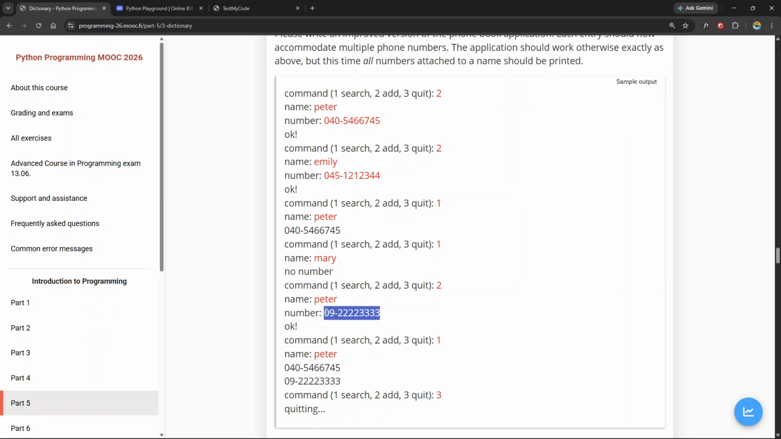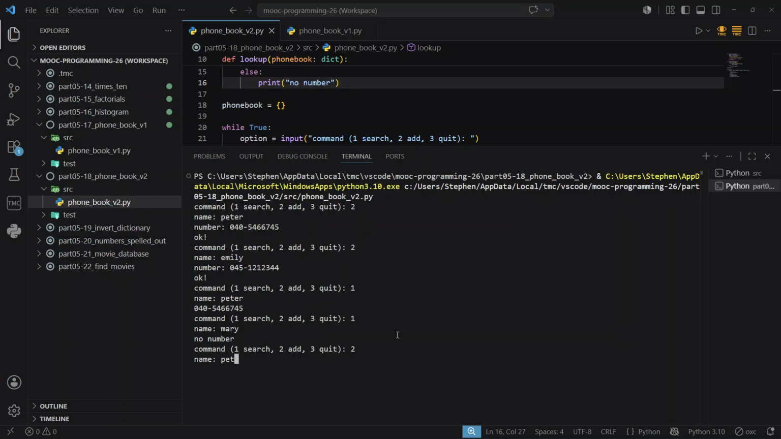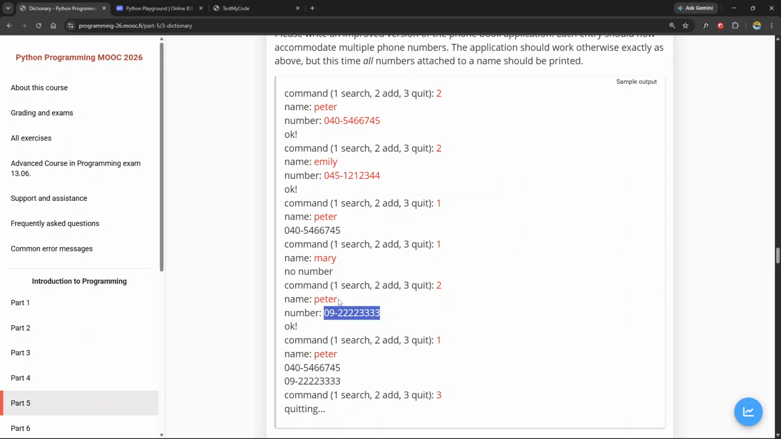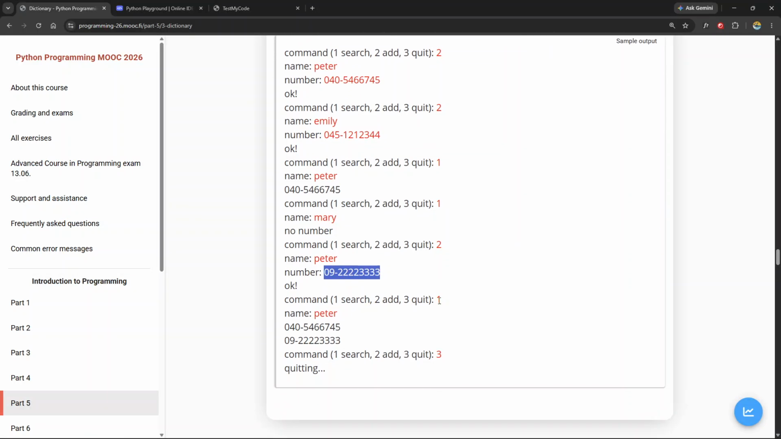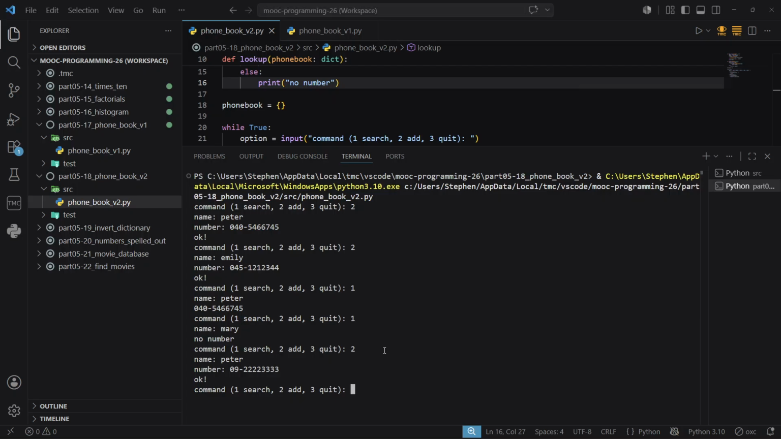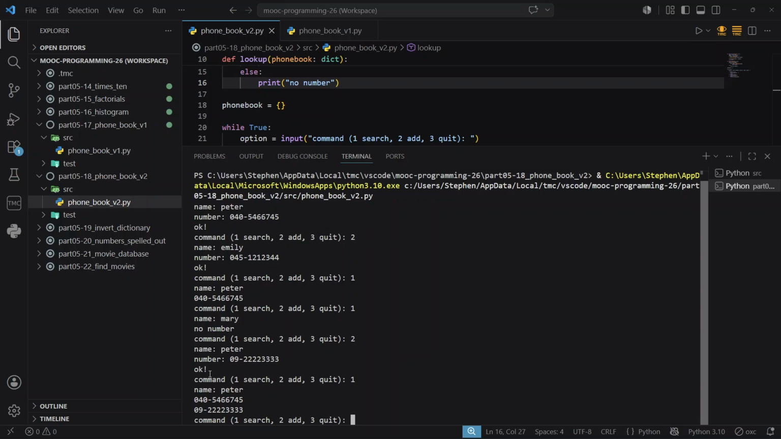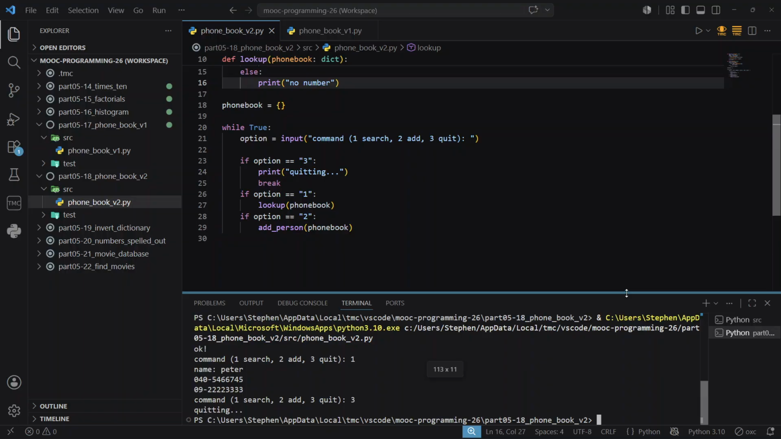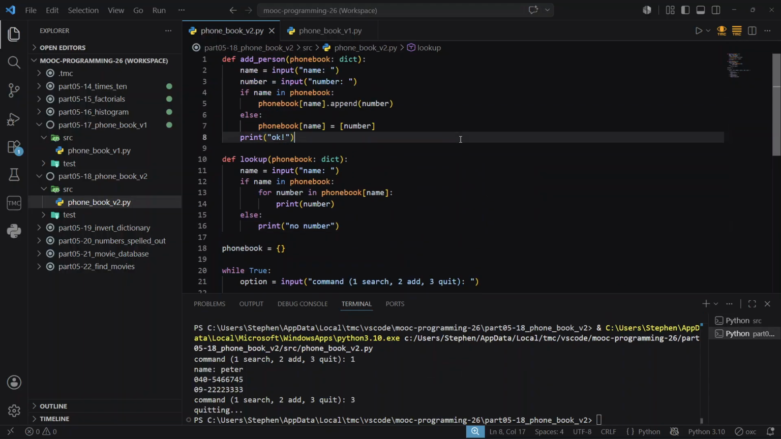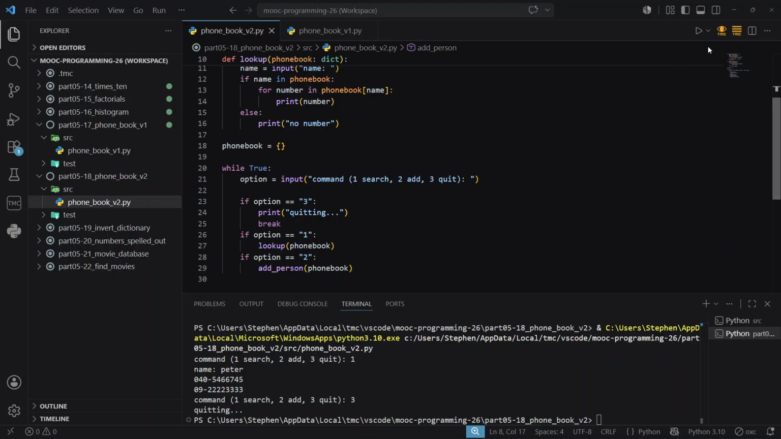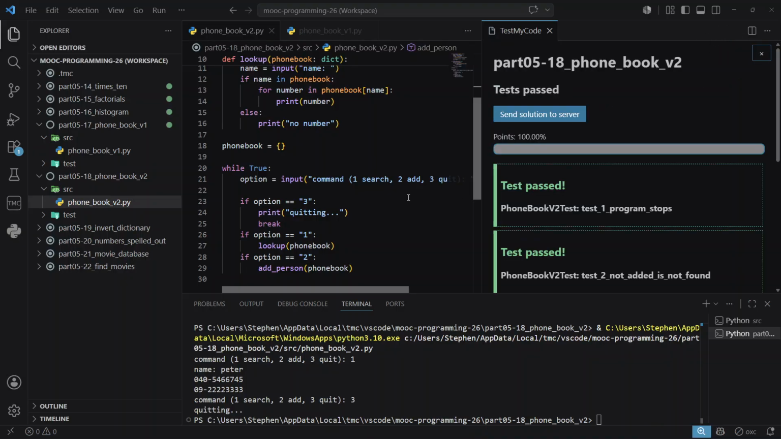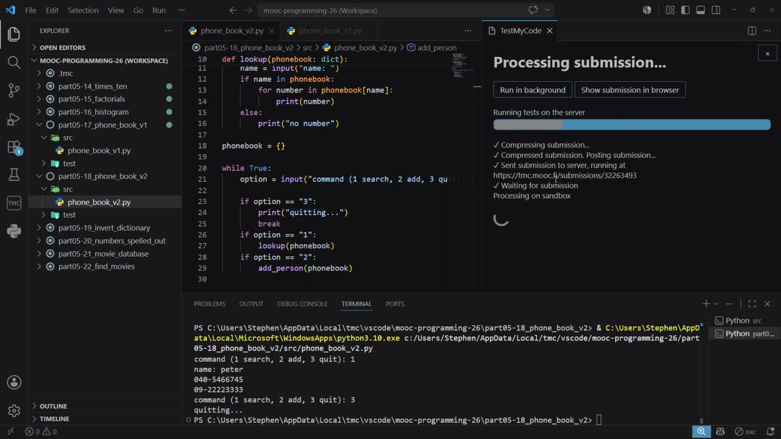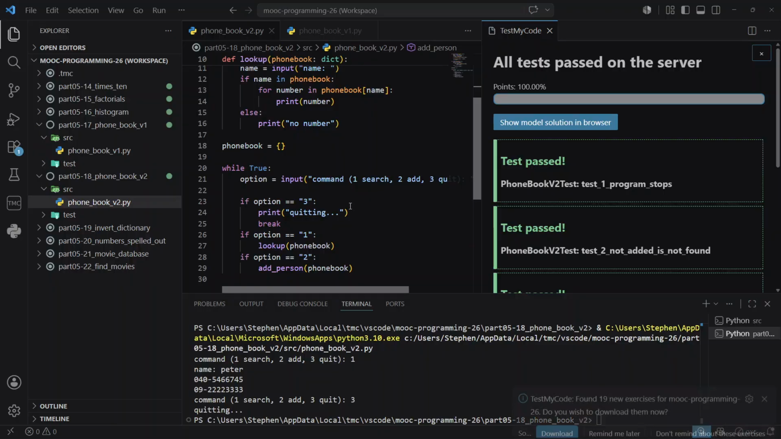Then we add to Peter this number. So we add Peter, and we add that number. See, it went through, said okay, because we can now add multiple numbers per user. And now when we look up Peter, it should print both numbers. So let's look up Peter, and there we go. It prints both numbers. So that's that. I think now we can quit. Can collapse this down a little bit, and that should be the solution for this exercise. So let's run the tests, and we pass. Send that solution to the server, and we can take a look at the model solution.